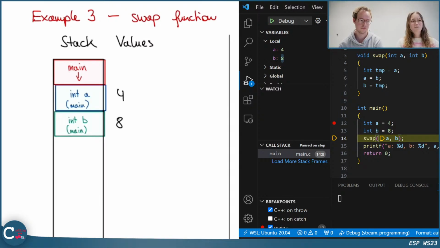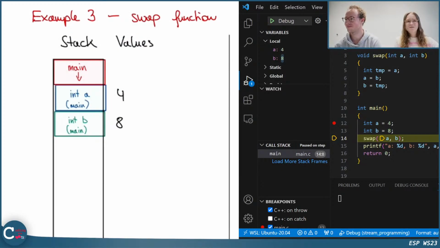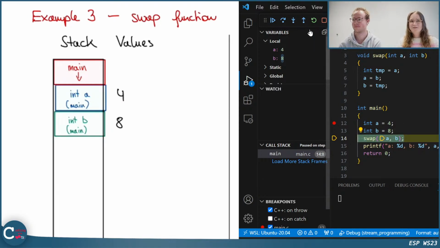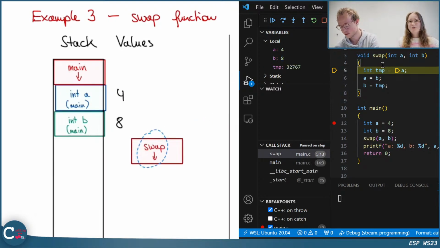Let's describe the difference between these two buttons. Step into, when you're using the debugger, means if you are on the line where a function call happens, then step into lets you debug the function, and step over would just skip the swap function and directly go to the printf. So right now we want to click step into because we want to look at the swap function and what went wrong. So we are here.